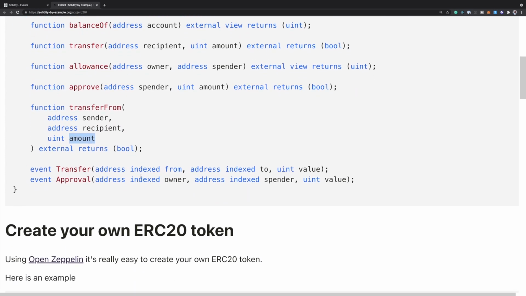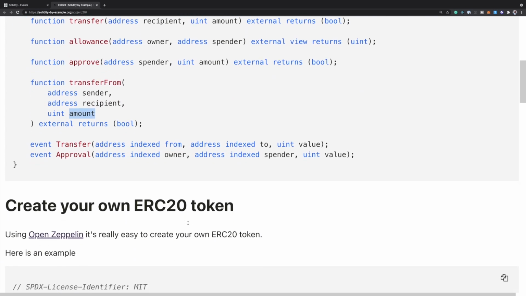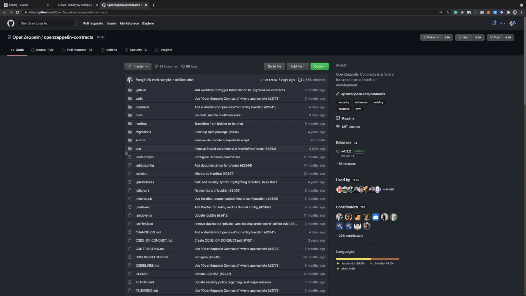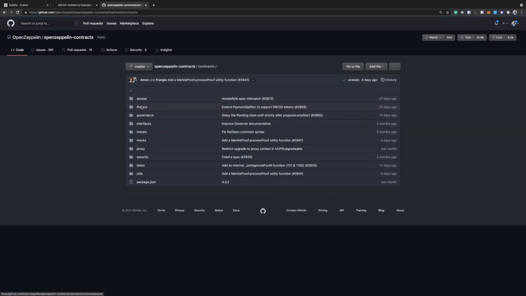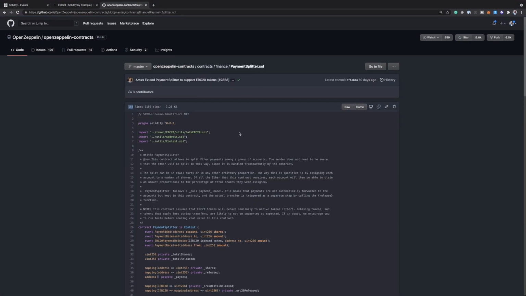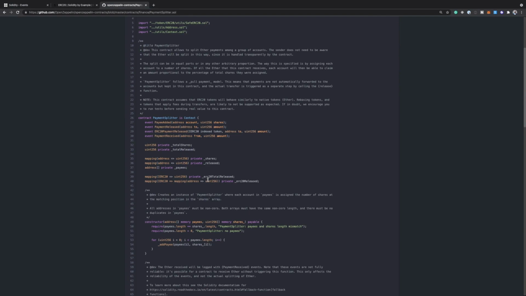A default implementation of the ERC20 token comes with OpenZeppelin. This is an open source project which you can find on GitHub. It has a lot of different contracts you can go through. Again, you go to contracts and you can see all the different types of contracts you can implement. In finance, for example, you can look at the payment splitter. These are a bit advanced for today's tutorial, but have a look. Mostly you'll understand all of these contracts based on the concepts we talked about and learned.